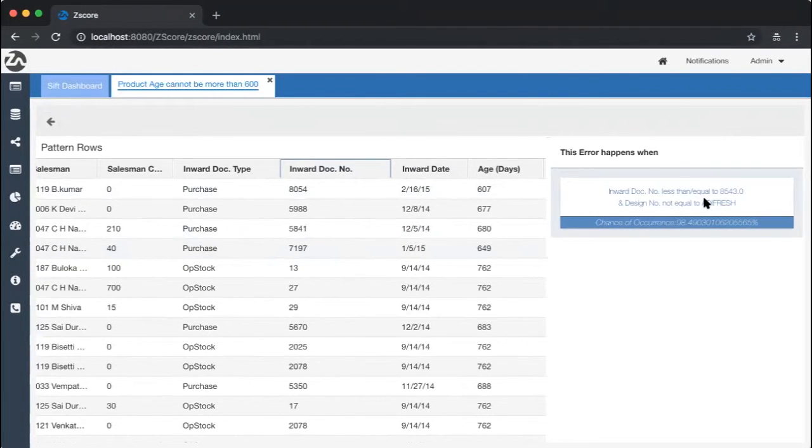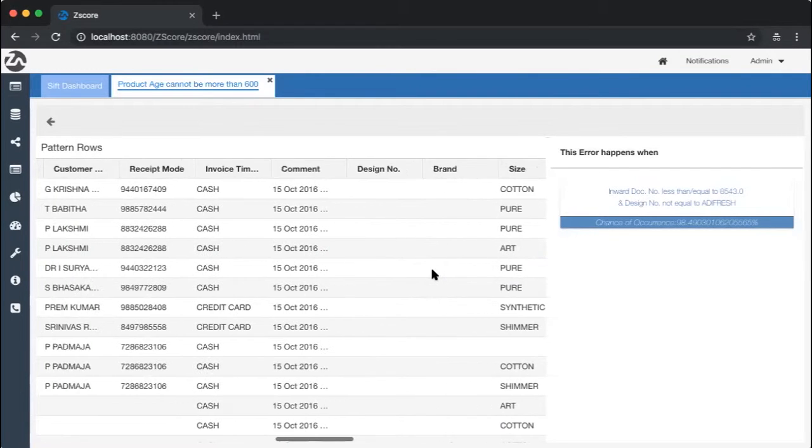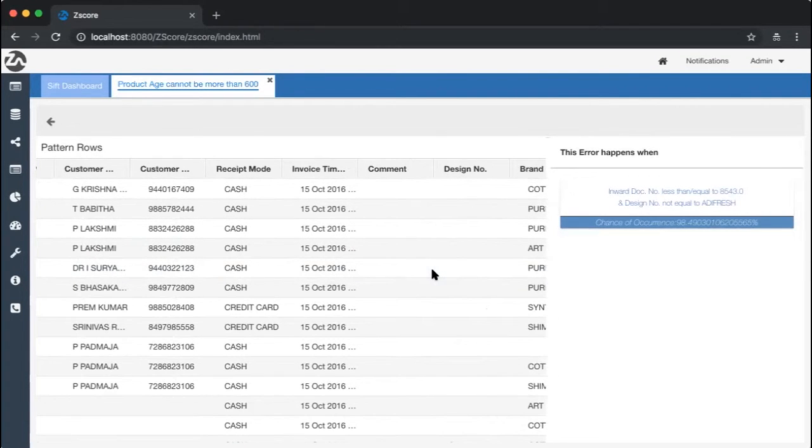What this does is that we look at the whole data, the good data and the bad data, and we understand what are the patterns that are causing this particular error. In this case, we figured out that when the invert doc number is less than or equal to 8543 and the design number of the product is not ADI fresh, then it is only then that the product age is always more than 600.